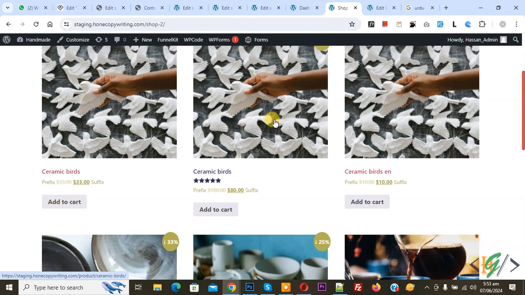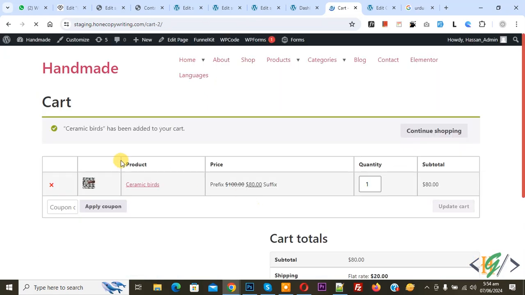So when a user clicks on the add to cart button, we are going to redirect the add to cart button to the checkout page directly on the shop page. So we are on the shop page, so click on add to cart. Now you see it opens the cart page. Now again go to the shop page, go to the dashboard.